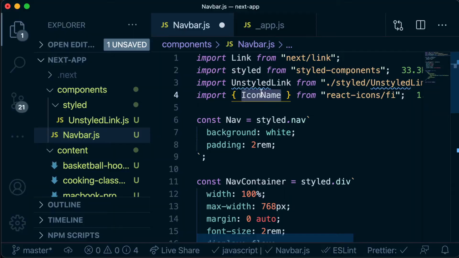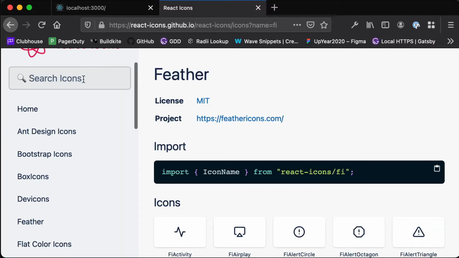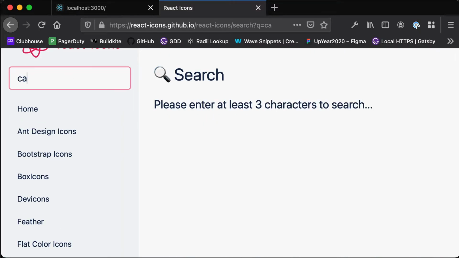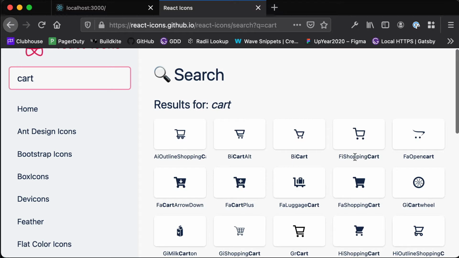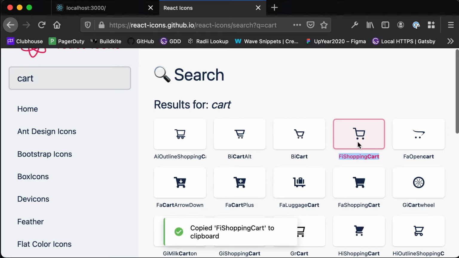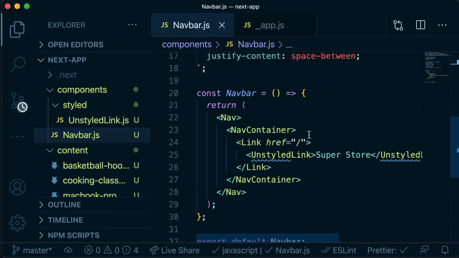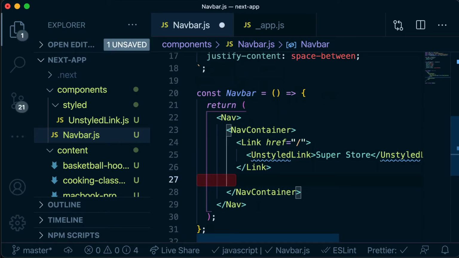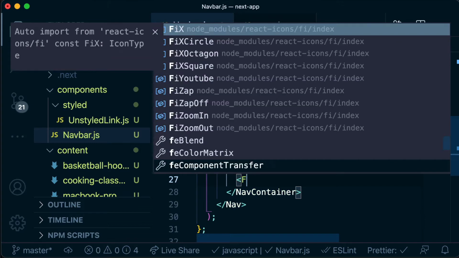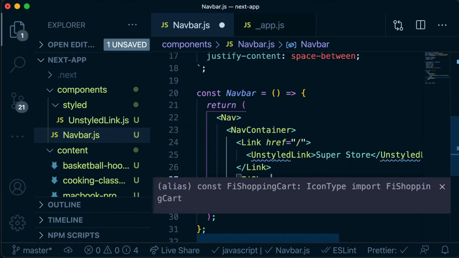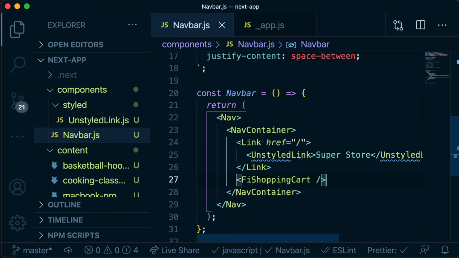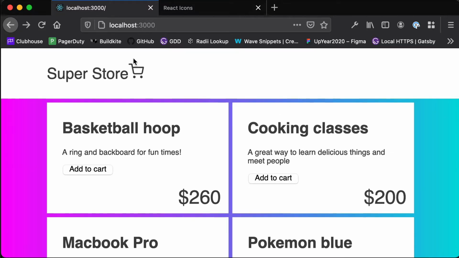And then we need to grab our actual icon name. So if we come back here, I might just search for cart again. FiShoppingCart is going to be the name of our icon. And now I can just render that like a regular React component down here. So I can say Fi, what was it? ShoppingCart. And if I head back to our application, I should see a little shopping cart drawn there.